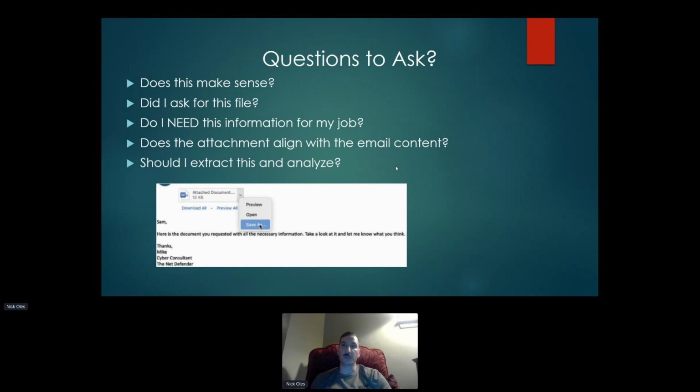And then one week he sends me an Excel file and he's like, hey man, check out the PowerPoint for this week. And I'm like, dude, Bob, what's up, man? This doesn't make any sense. It doesn't align with the content or our reputation. And then this is on more of a personal level. Like, should you extract and analyze this?